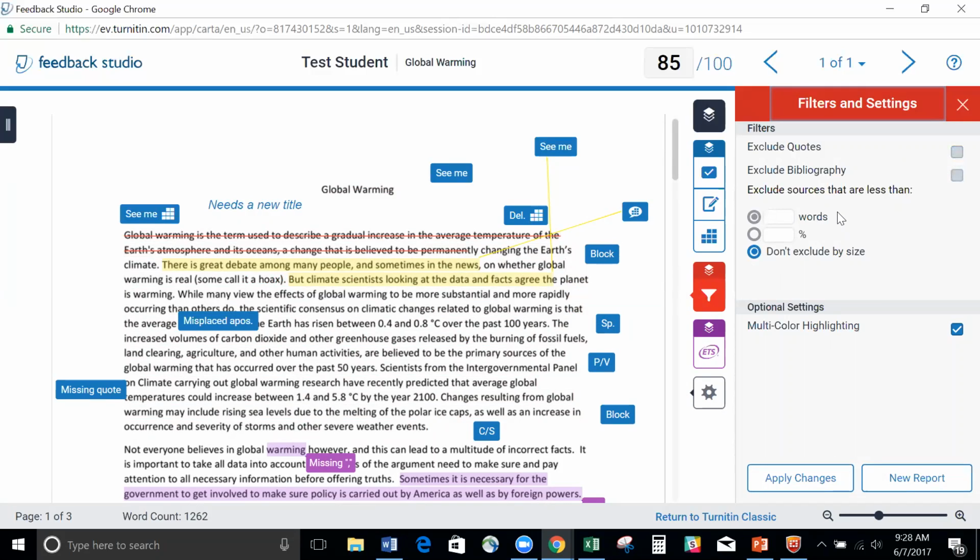You also have the ability to exclude sources that are less than so many words. So if I have a match of 2 words, I can choose to exclude those matches completely, helping to bring down my similarity score, but also not cluttering up the page with useless small matches. So you have the ability to do that.